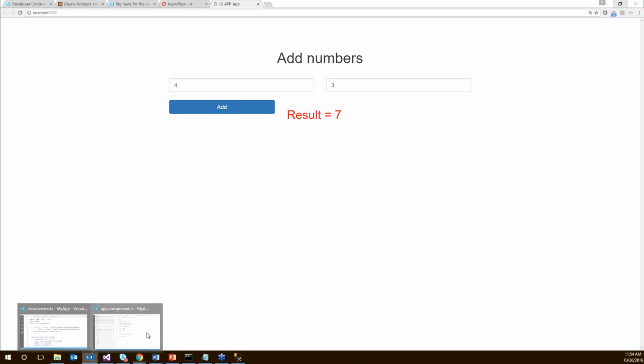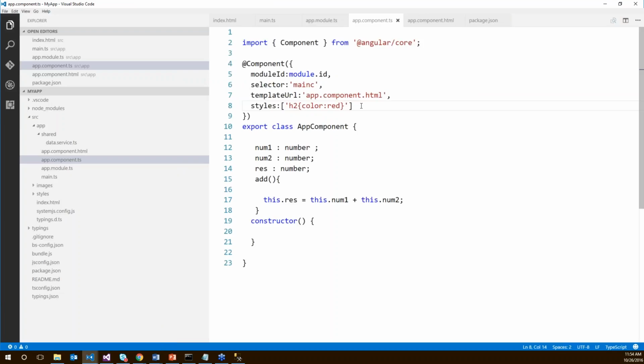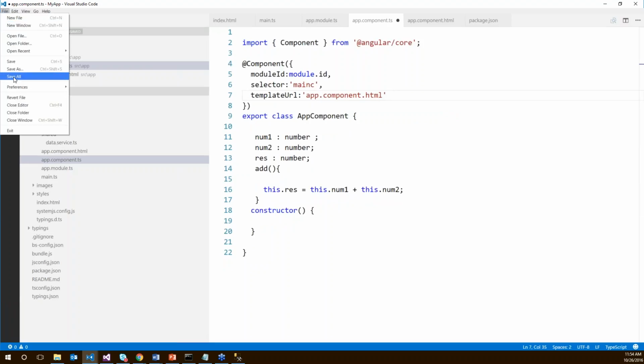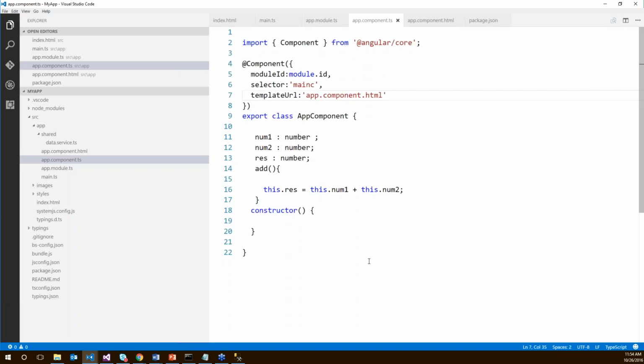Keep in mind that the style can again be separated to a different CSS file, and in that case, instead of styles you can use styleUrls, and you can have your style in a different CSS. Again, styleUrls takes a string array, so you can have your styles in more than one CSS file. So this is something important to know for components. Yes, so here we have created a simple component.